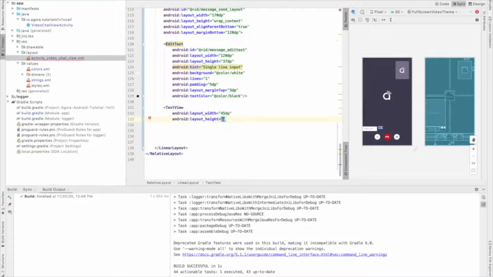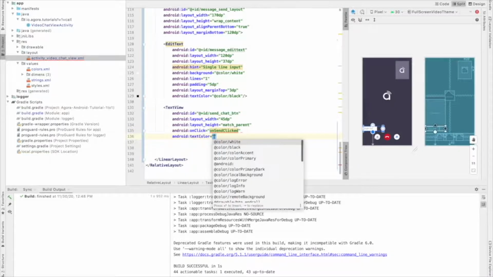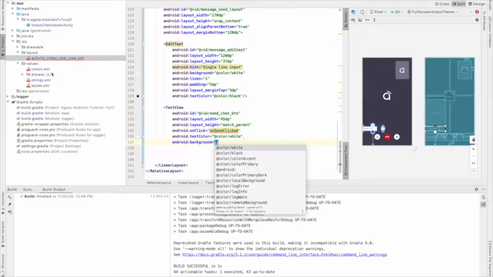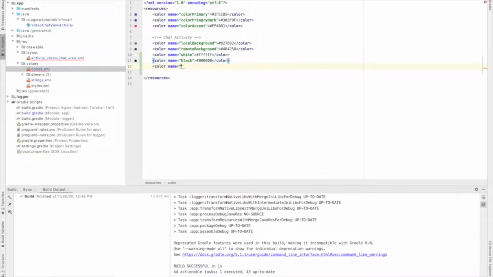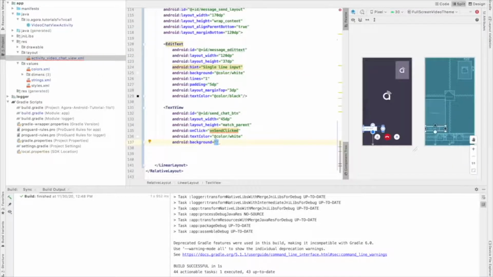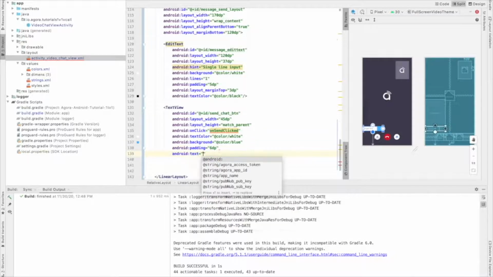Then let's create a text view which will act like a button when user want to send the text messages. Let's give it a name called send chat button. Also, let's set the onClick method for this button to be onSendClick. So whenever user clicks this button, the onSendClick method will be triggered. Now create a color called blue in the colors.xml file and set that to be the background for our text view. And that's all you need to do for this activity video chat view.xml file.